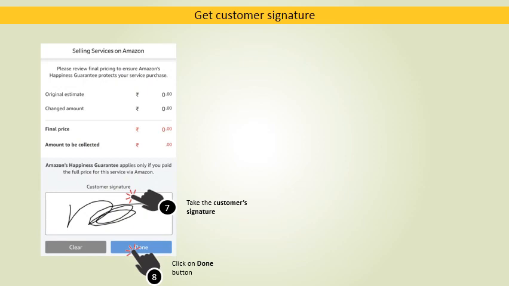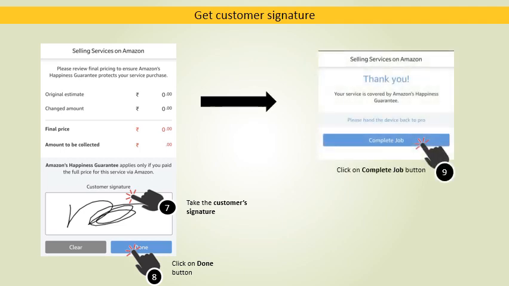In this page, take the customer signature in the empty box and then click on Done button. It will take you to the next page. Click on Complete Job and the job will be completed successfully.